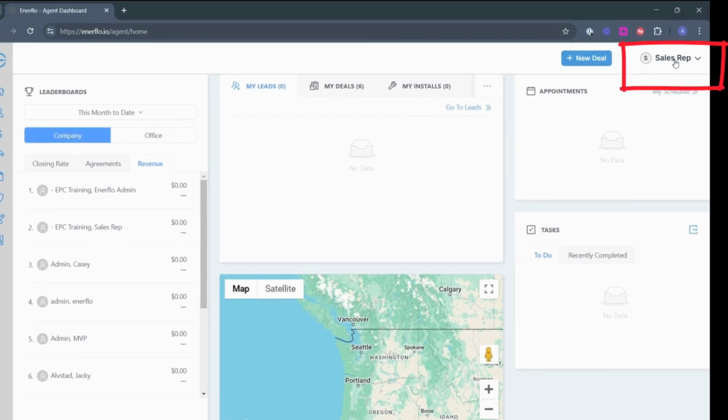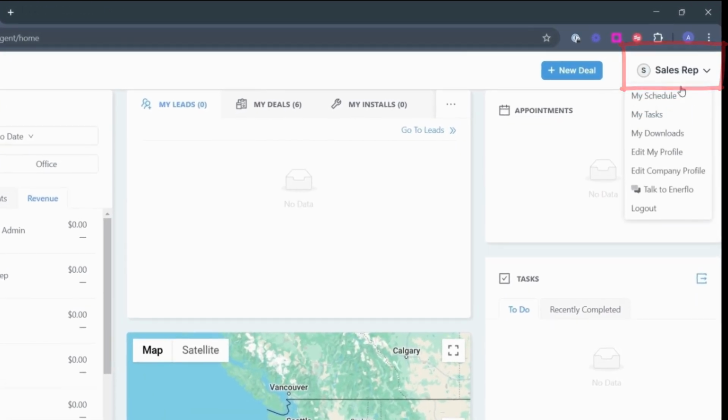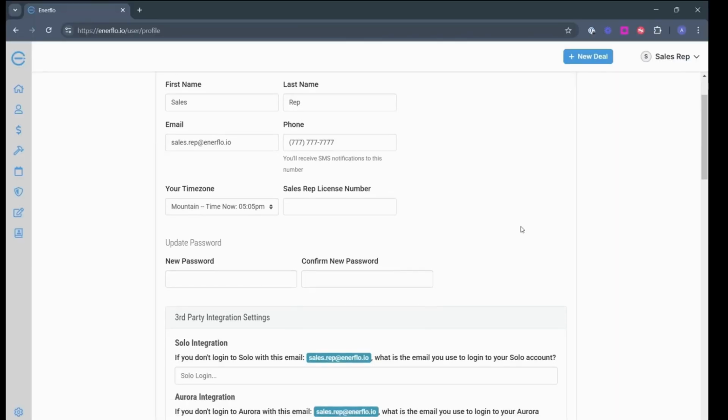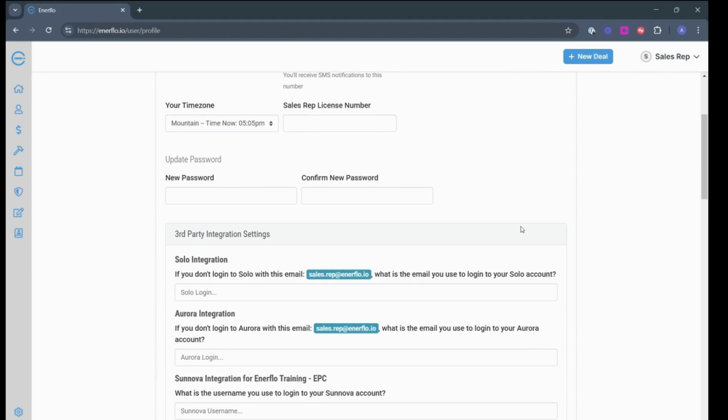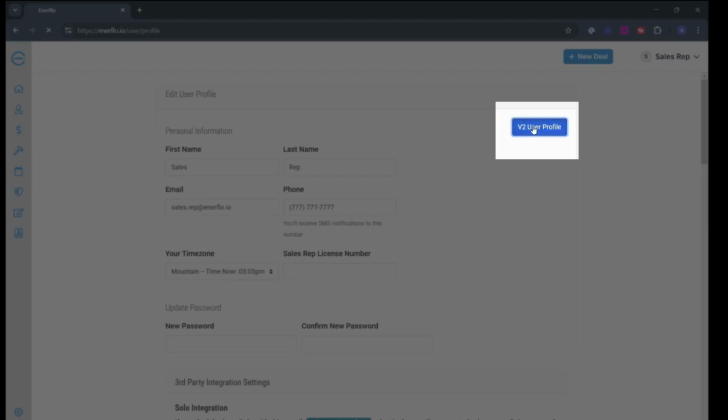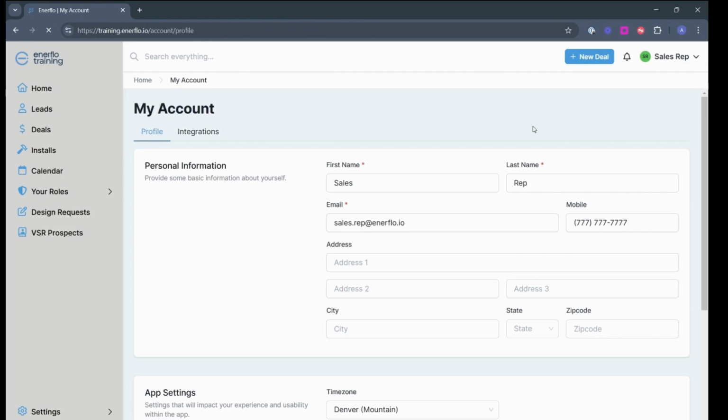You can click on your name in the top right corner and find links to your schedule, tasks, and user profile. Let's look at your user profile by clicking Edit My Profile from the drop-down menu. Here you can edit your contact info, update your password, link your Google account, manage notifications, and set your schedule. Clicking the V2 user profile link at the top of the page takes you to your V2 profile settings.